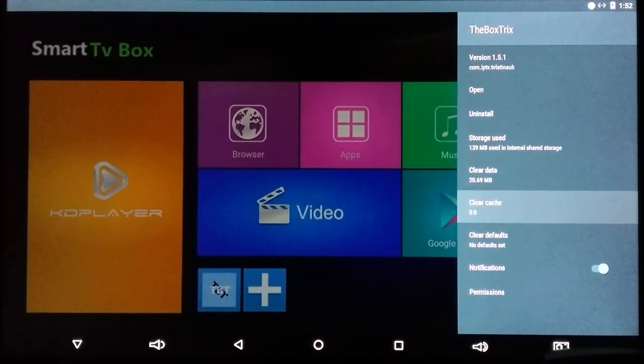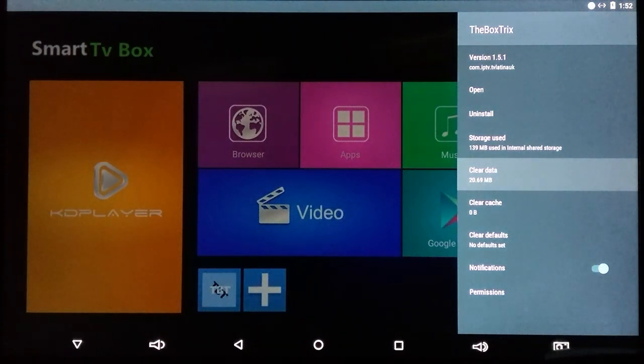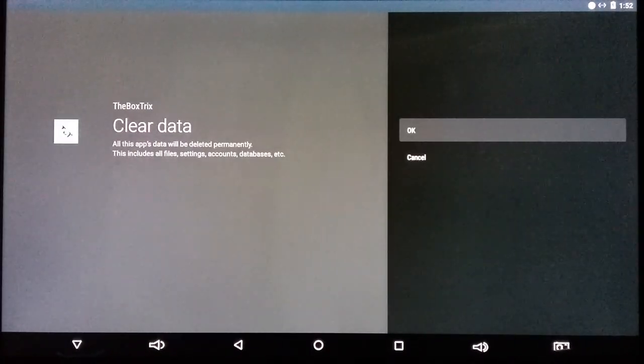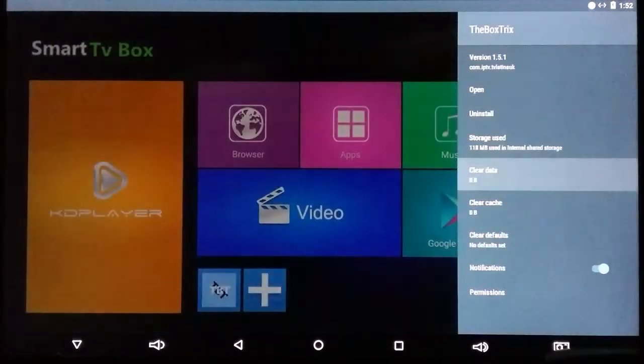Now, if you're going to clear data, you're going to need your login information and your password. That information is in the email that we send out once you subscribe to the app. So if you select clear data, it's going to ask you to go ahead and press OK.